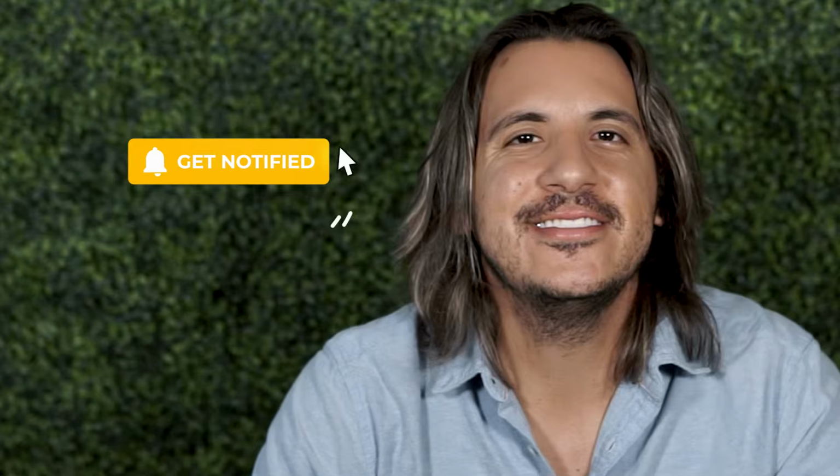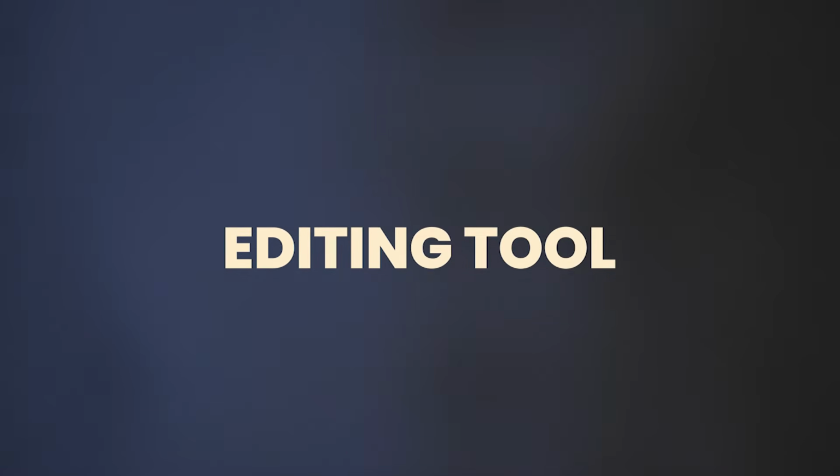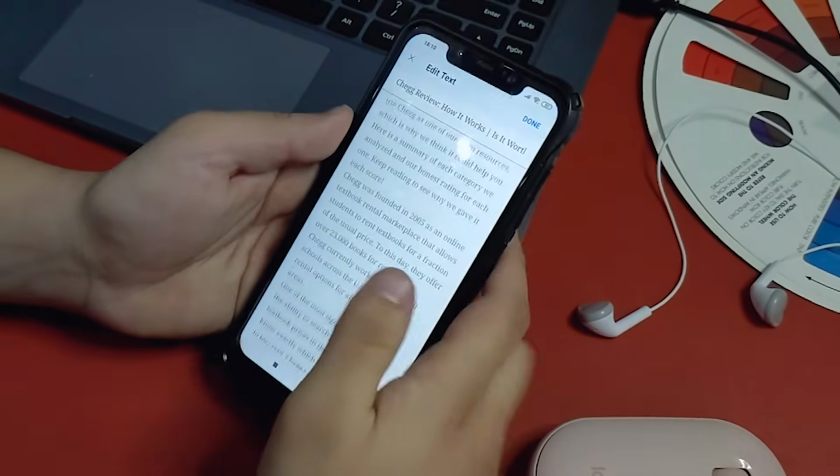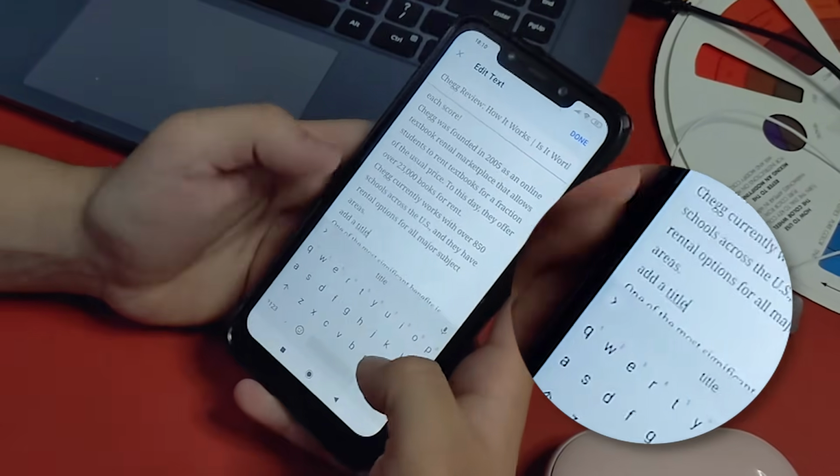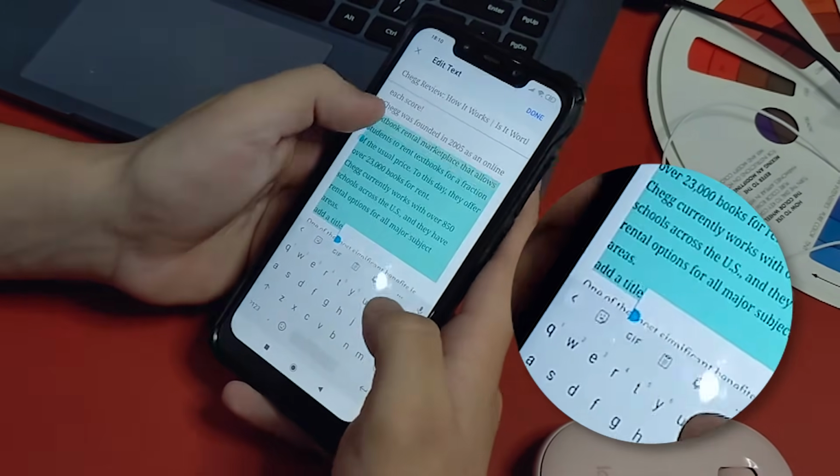Finally, let's see how you can change your text and how Speechify reads it. If you're using the mobile version, you can edit your text directly from the app. You can add new content or delete useless paragraphs, which is very helpful if you want to have a file with only the necessary information.